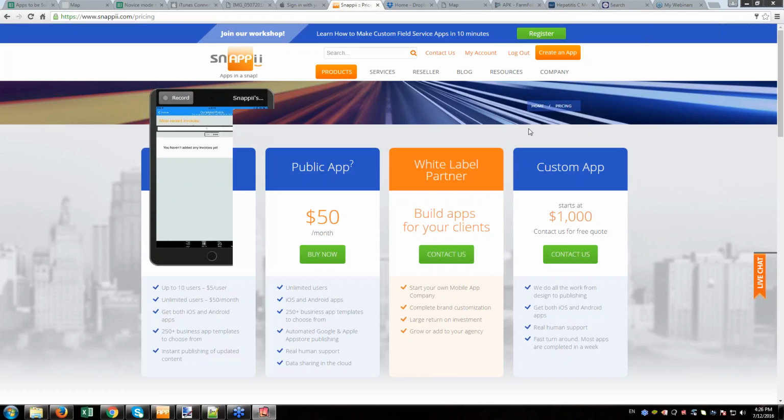The user is the person who is using the app, basically. So if I have 10 people in my company who will use the app, then it means that you will need to pay for 10 users.